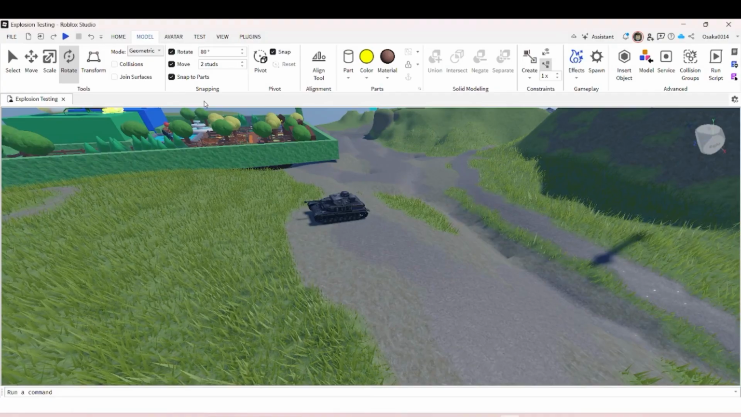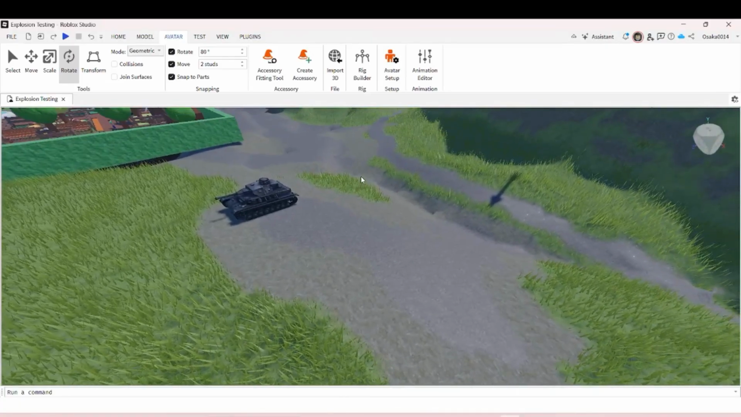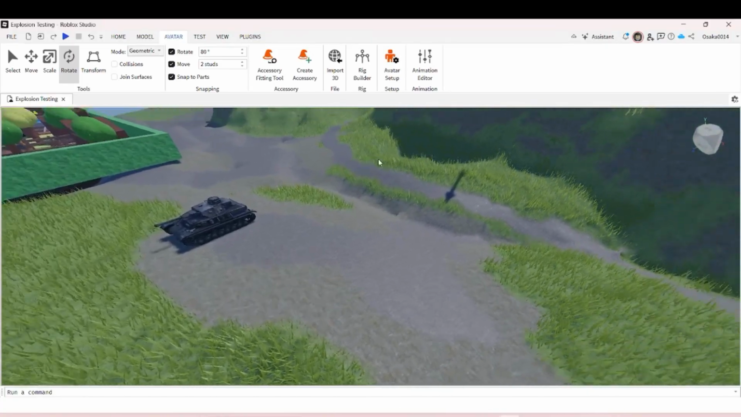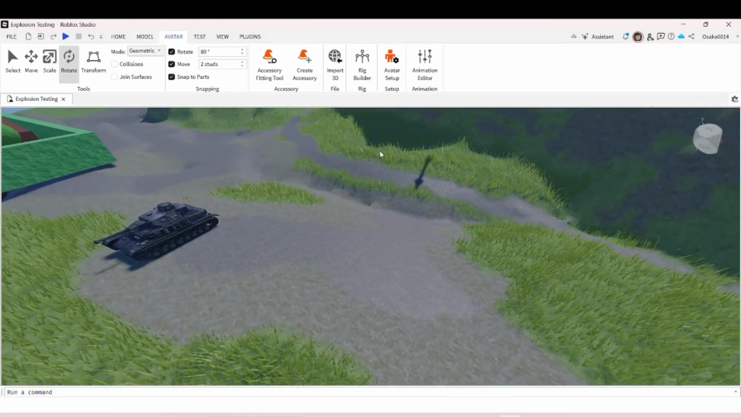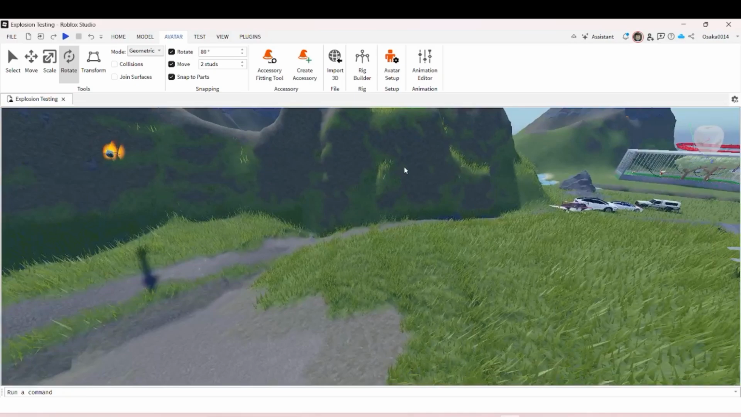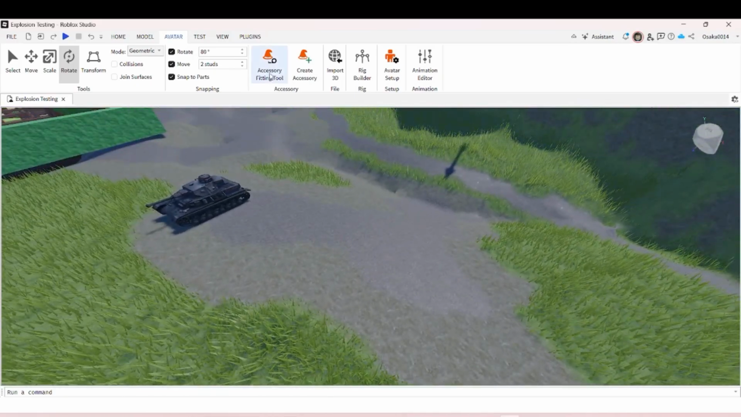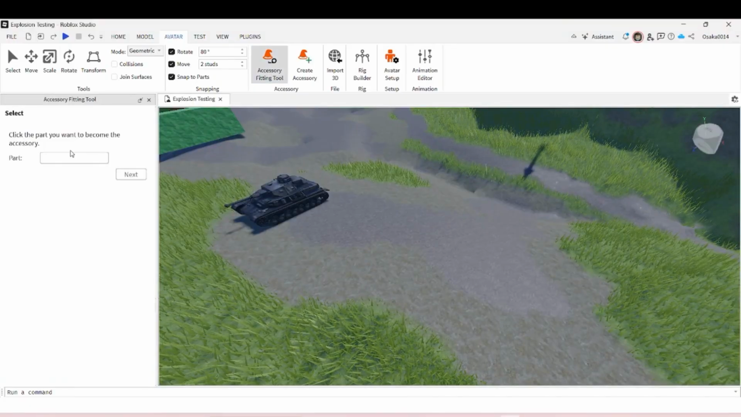The next lesson I will teach you how we can use the avatar section. For the avatar section, it's just the same as the other parts, but it's more advanced, where you can access a fitting tool or create an accessory that you want for the players, which can be either a hat, a wig, or clothes that you want, and accessory fitting, where you can just click something that you want to become an accessory.